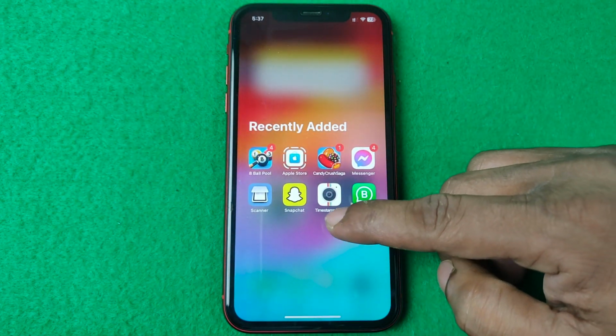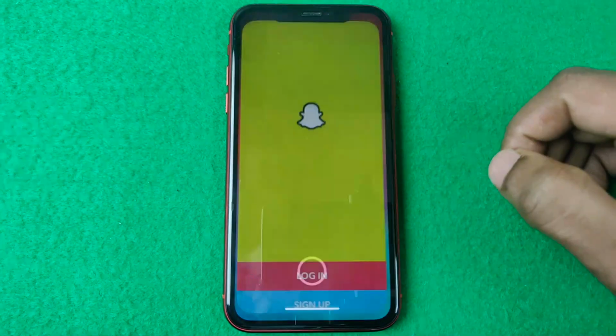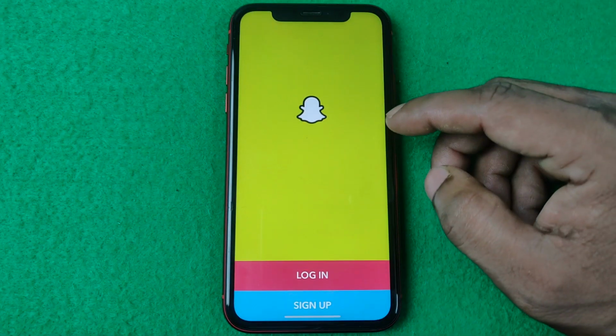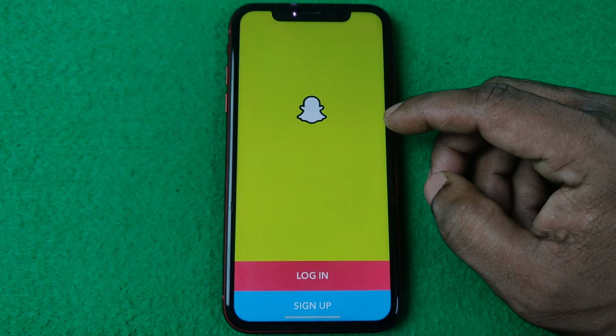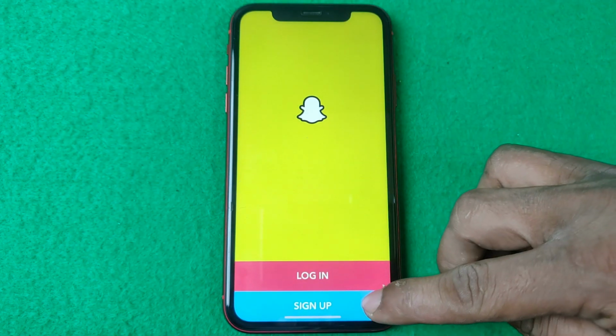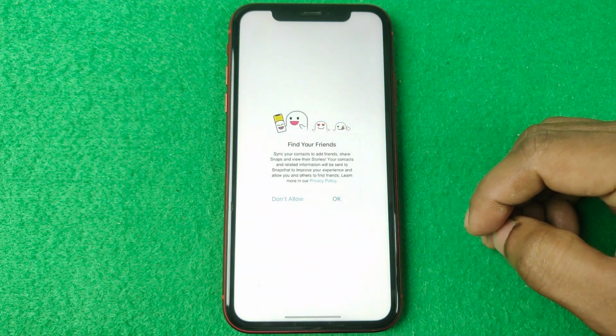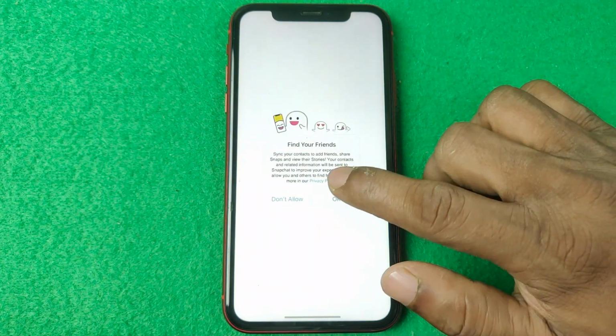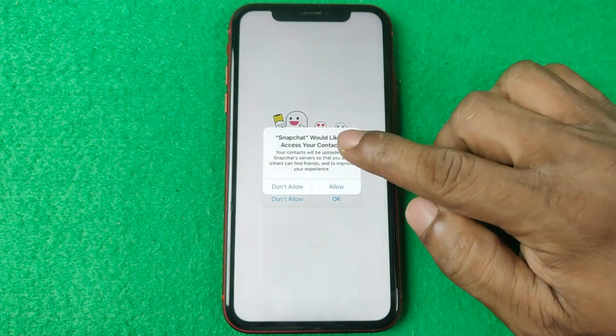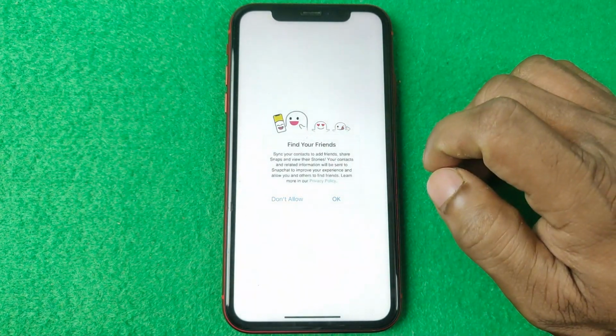So let me show you from the beginning. Just open Snapchat. I just downloaded it from the iPhone App Store. Then tap on Sign Up at the bottom, and you need to give some permissions. So tap on OK and Allow.